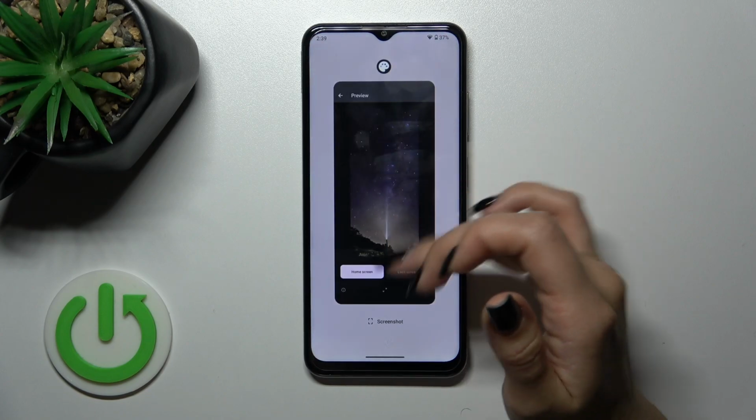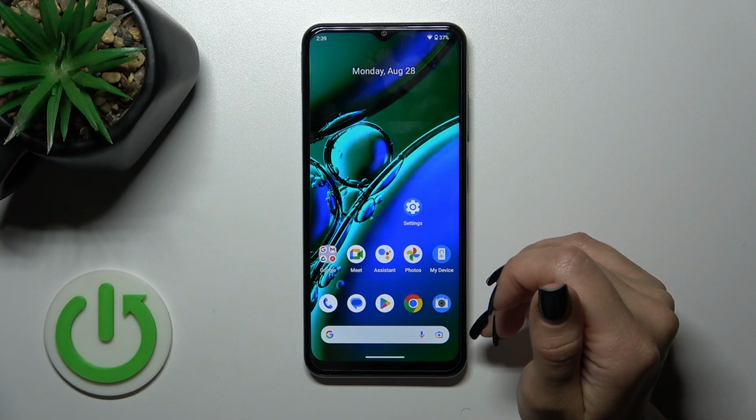So that's it, that's all of the sound settings on the NOKIA G42.